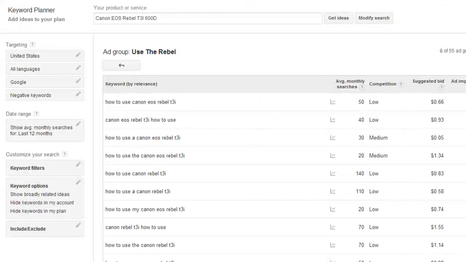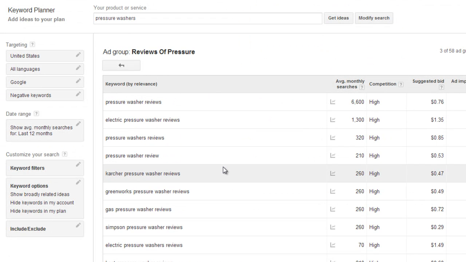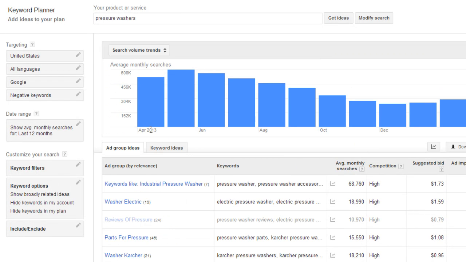And if I show you, so this was the Canon one. I've got another window here. Here we go. Pressure washer review, 6,600 searches. Now it says high competition, so we go back. And you can see the searches here.